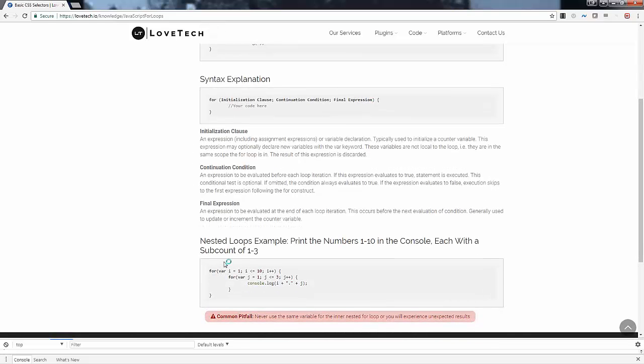All right, moving on to another important concept with for loops, nested for loops. So let's just do a simple example where we're going to want to print out the numbers 1 through 10, and for each of them we're going to have a subcount going from 1 to 3. So it'll be 1.1, 1.2, 1.3, 2.1, 2.2, 2.3, and so on.